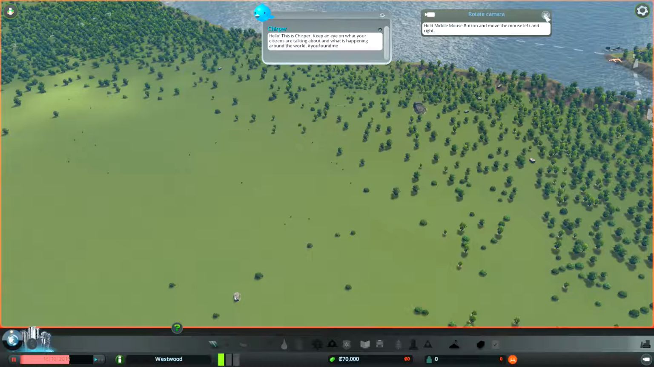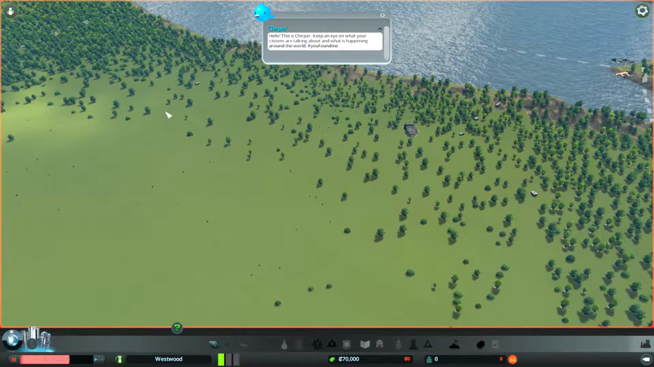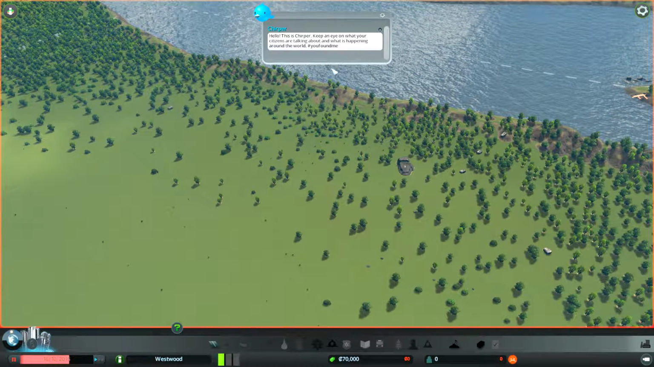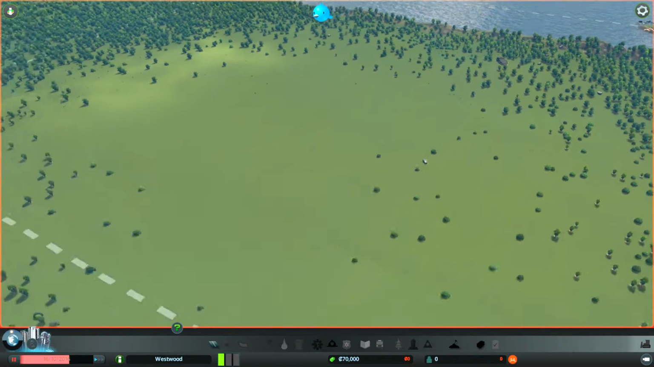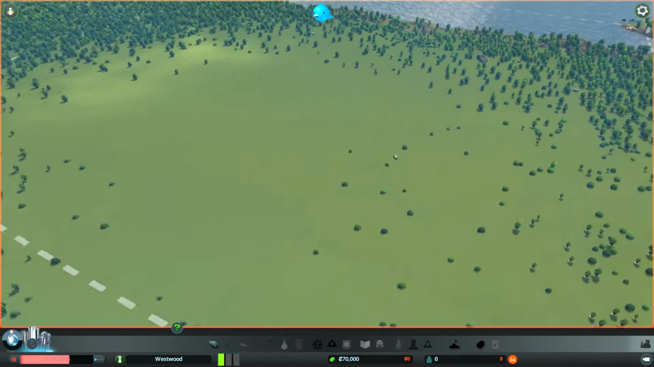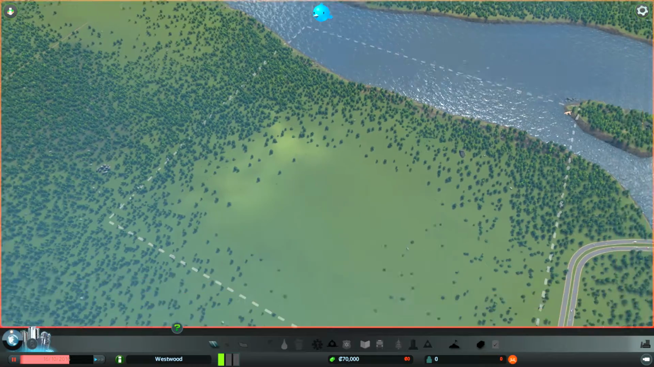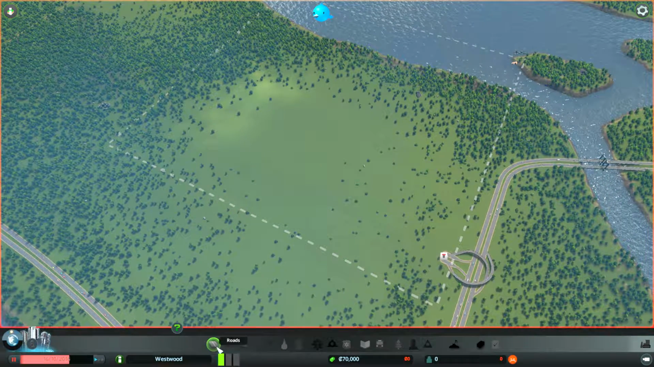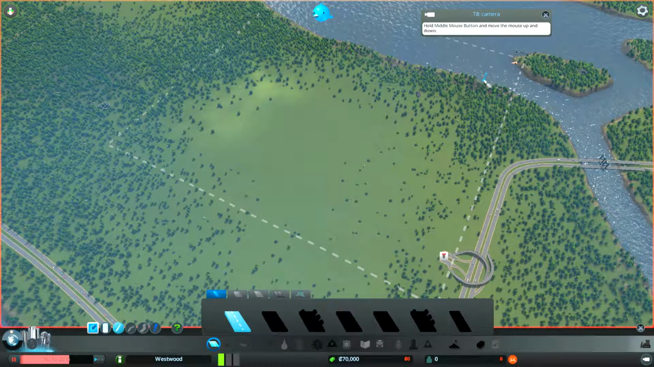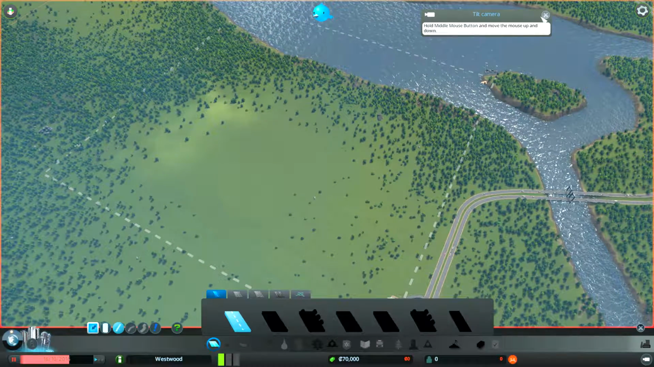But yeah, it'll just keep popping up various things as you play, just to tell you how to play. It can be turned off, but you don't have to. You just ignore them.